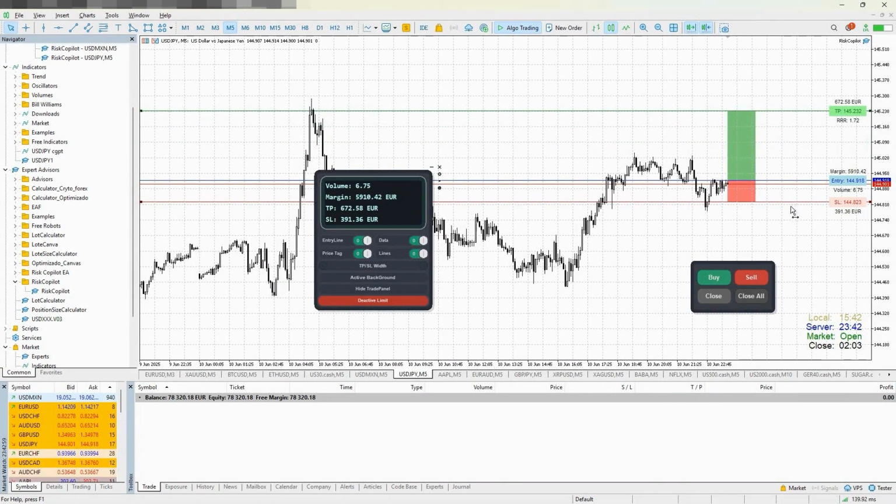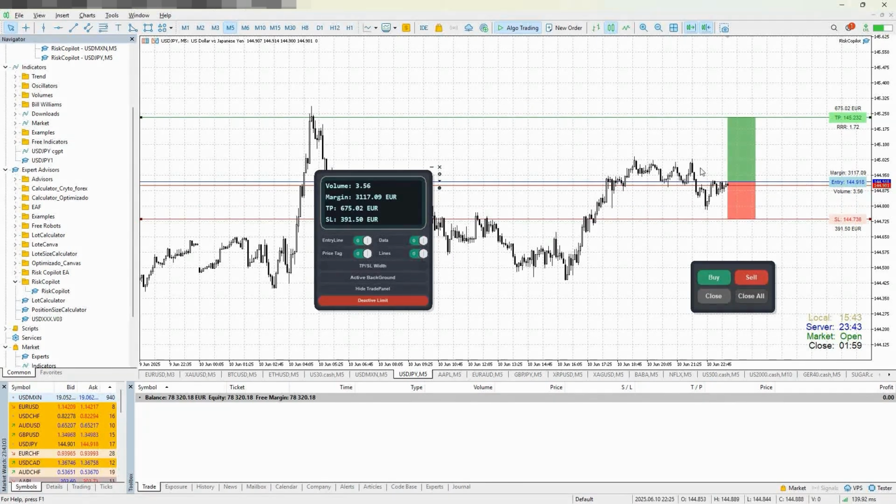I want you to see that everything is interactive. You can move it and it automatically calculates the volume. It calculates everything you need. There are several models, we'll look at them later, but that's for a next video.